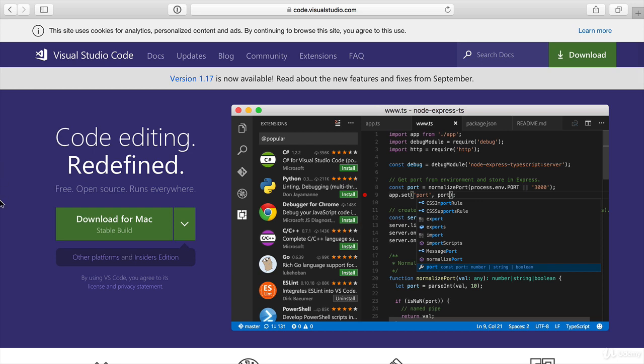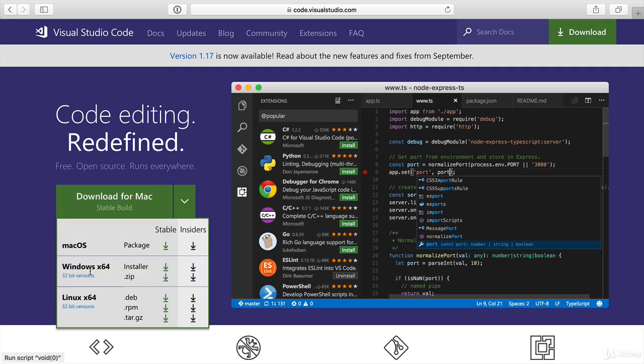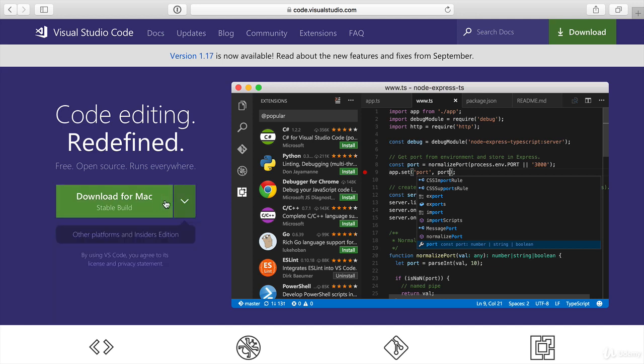So to get Visual Studio Code on your machine, go ahead and download it. I'm on a Mac, so you can see here, download for Mac. And then you have the other different operating systems that you can download it for here. But it should just auto-detect whatever you're on, so go ahead and install it.